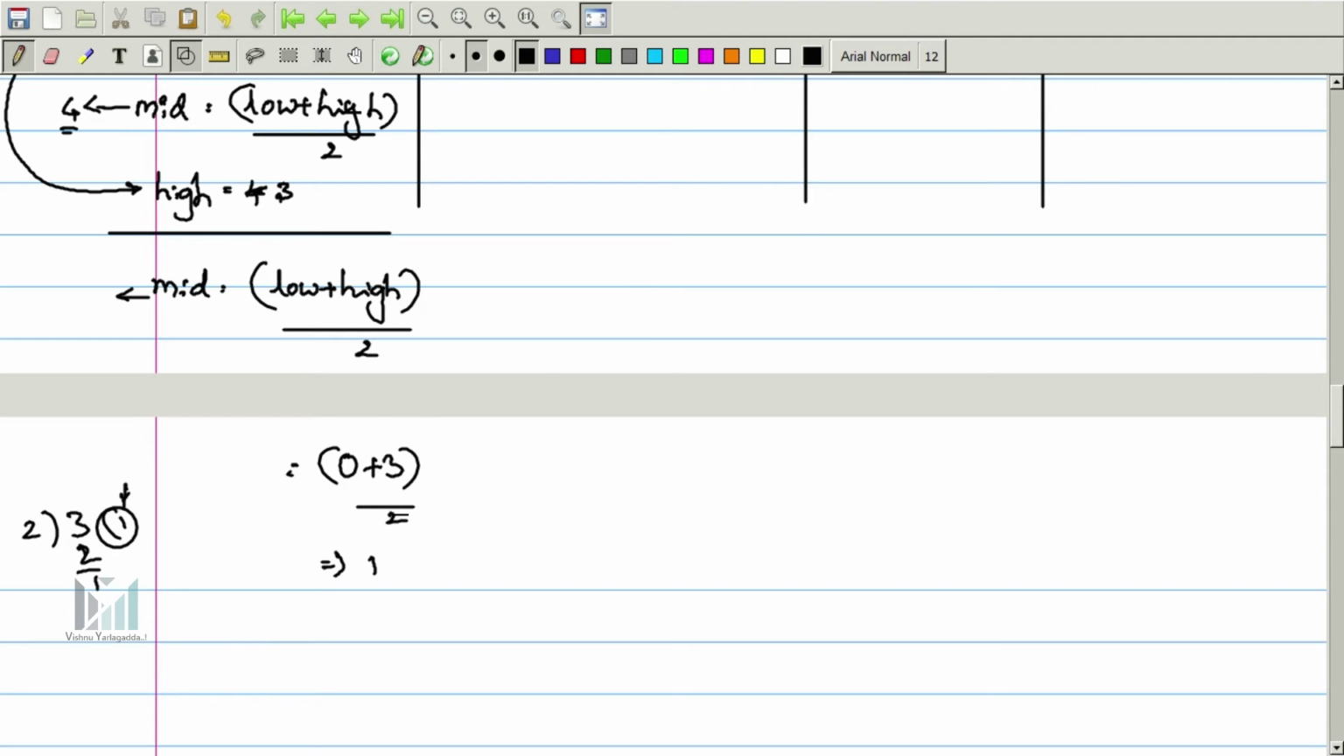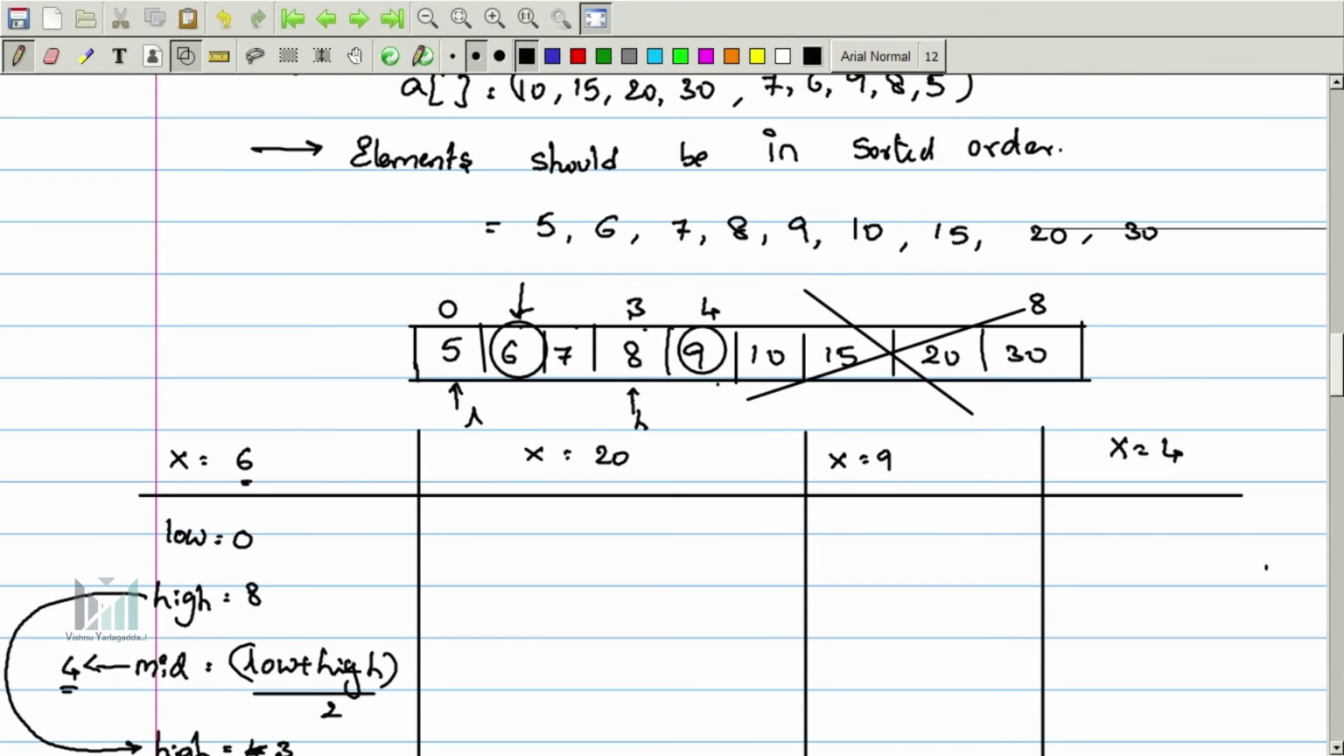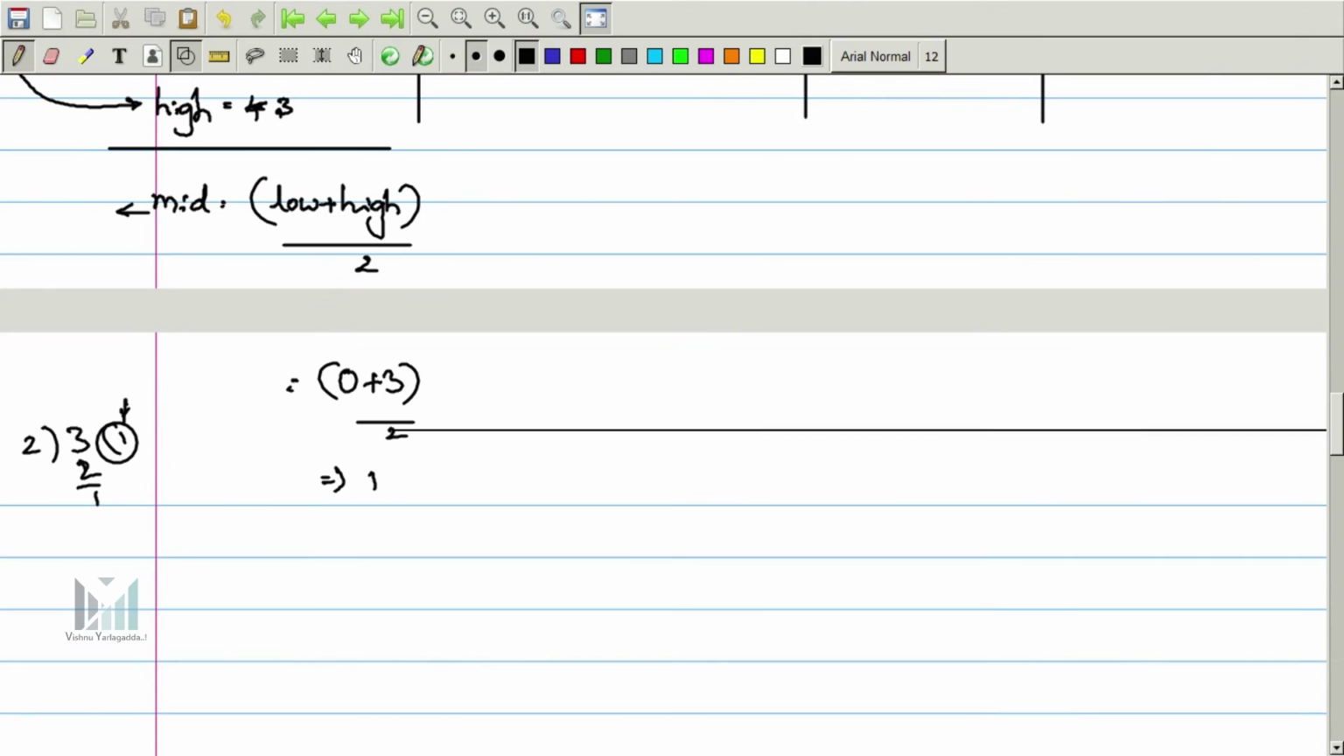Now what is the value of a of 1? 6. Since the element is found, it will return the value 6 immediately. So how many operations have we performed? 2 operations. That means we have done the searching process in 2 operations. It's not order of 2, it is 2 operations.